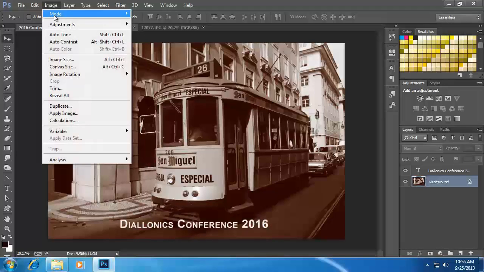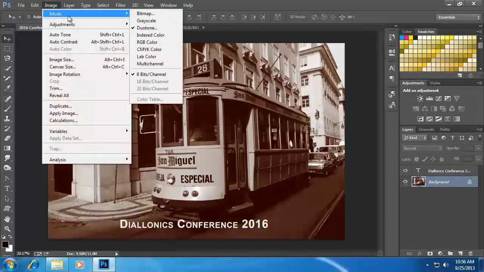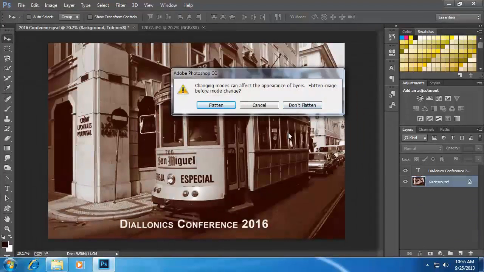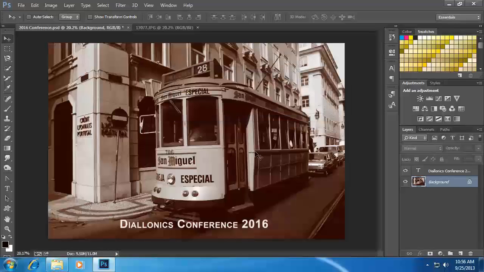I'll go ahead and choose Image, Mode, and change it to RGB color. Now, at this point, you'll be asked if you want to flatten it. That means take all the layers and compress them down together. We don't want to do that. We want to maintain our layers. So I'll choose Don't Flatten.